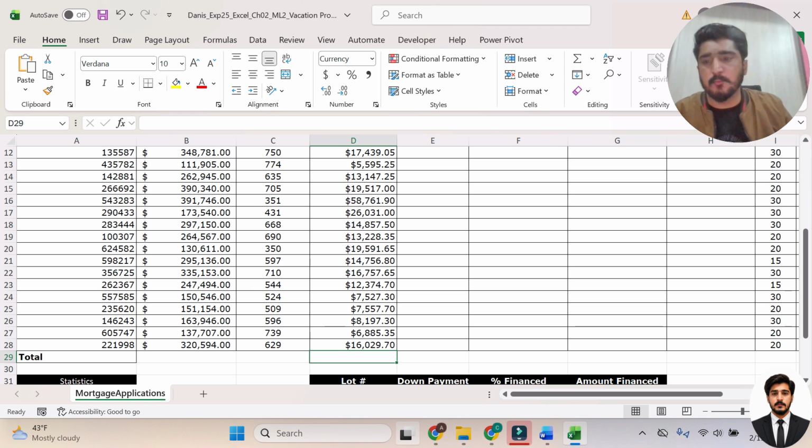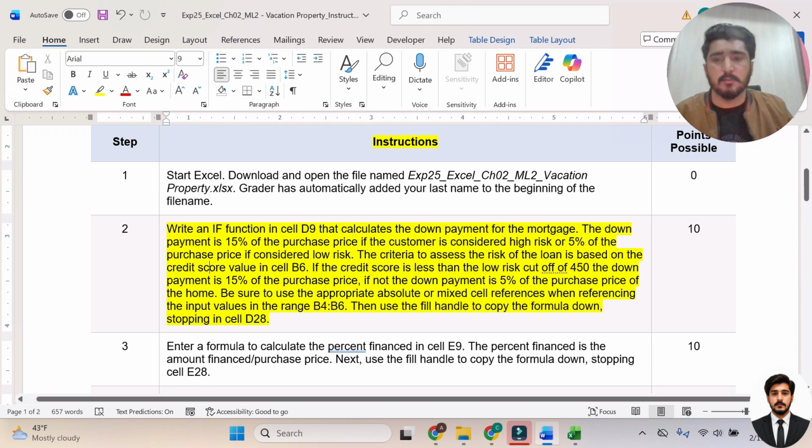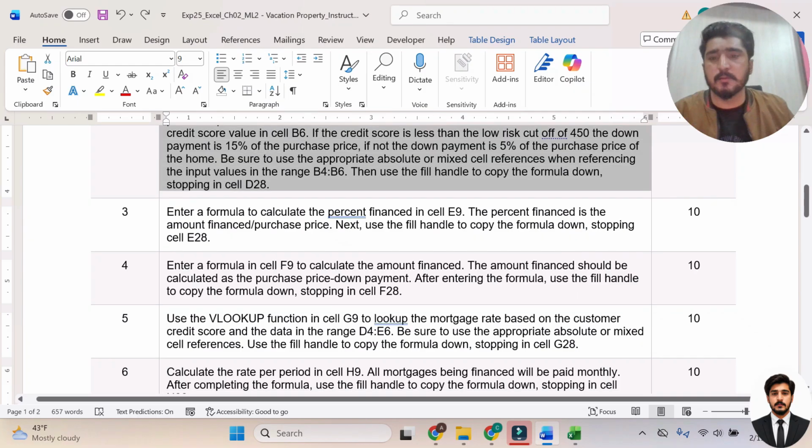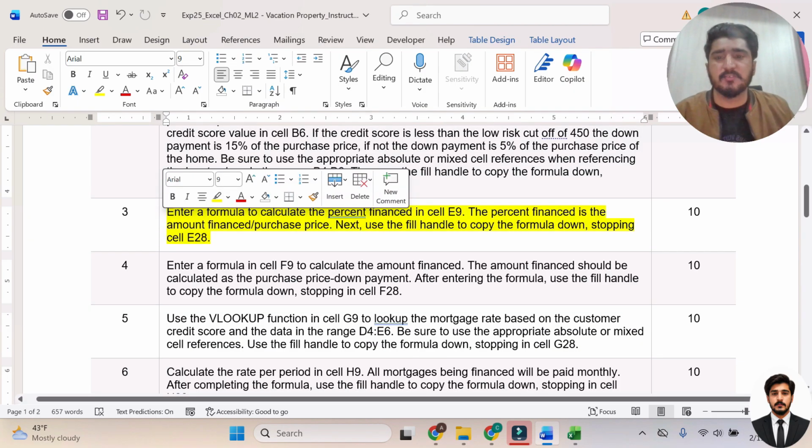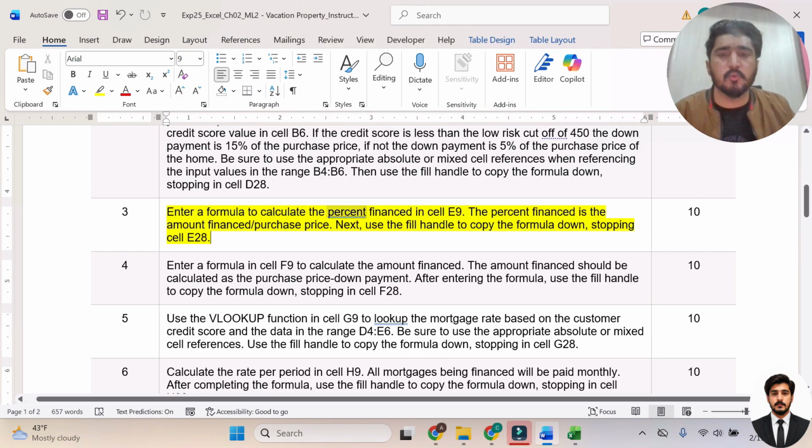Okay. Up to D28. So step number 2 is done. Now step number 3. Step number 3 is enter a formula to calculate the percent financed in cell E9. The percent financed is the amount financed divided by purchase price. Next, use the fill handle to copy the formula down stopping at cell E28.